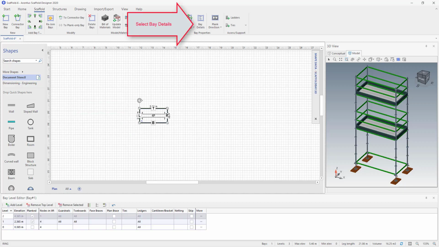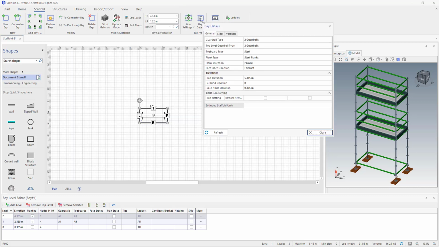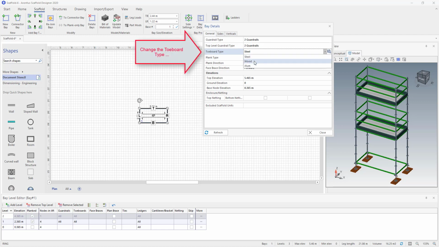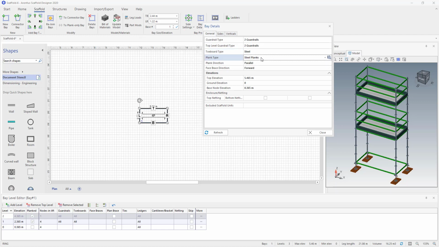First, select the bay, and at the top of the screen, select Bay Details. In here, we could change the guardrail type for all levels. We could just change the top level guardrails. We can change the toeboard type and also the plank type.